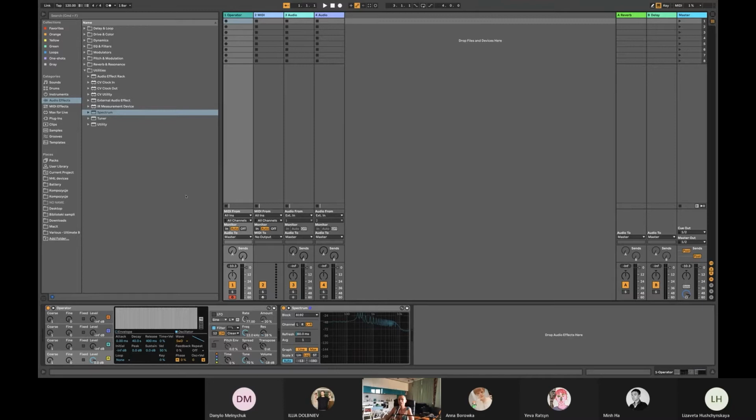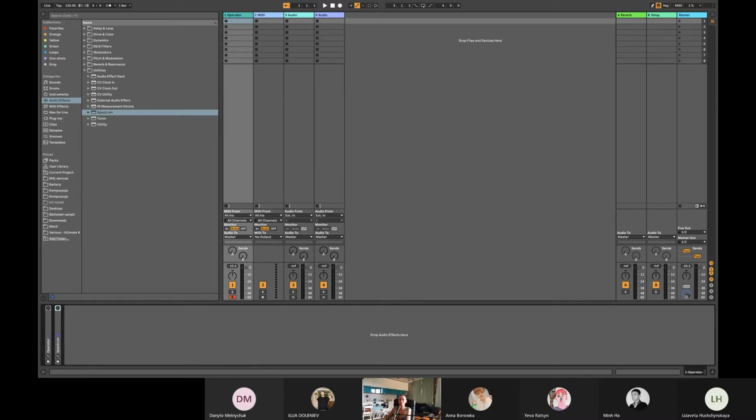Anyway, I'm gonna show you something a little bit more complex, and one of my favorite plugins.